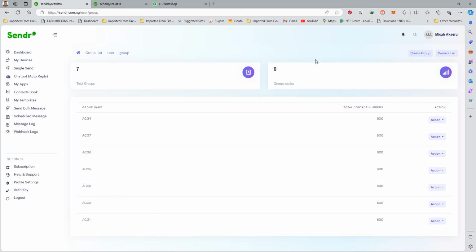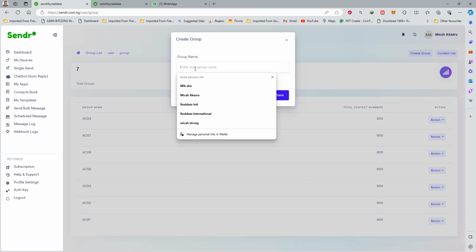So I'll just look at how to create groups. I'll click on create a group, and then I'll name the group. Okay, I'll just continue with my naming. I still have contacts for this group, so I'll just say ACG.